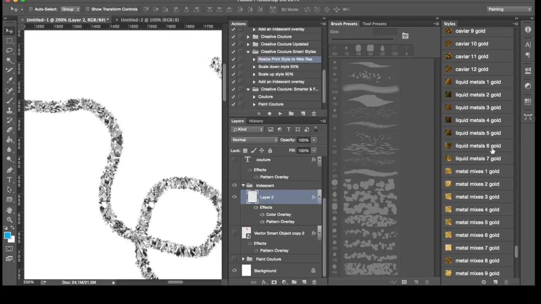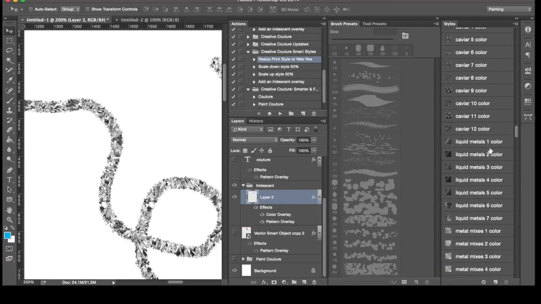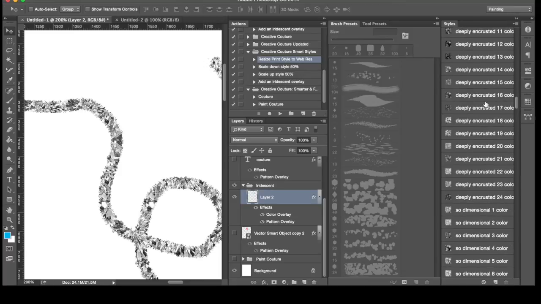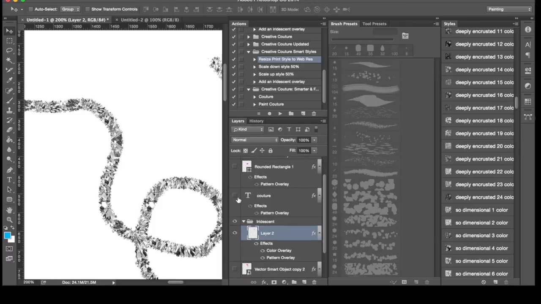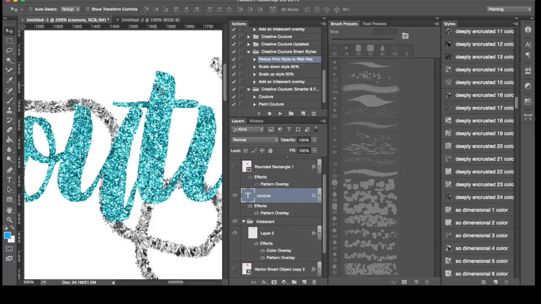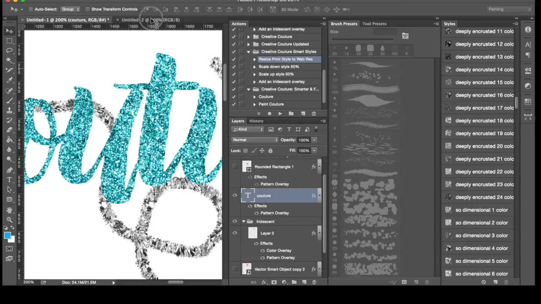And then I have one other action, which is resizing print style to web resolution. These are all print styles, which Photoshop is annoying about, because if you make a style in a 300 dpi document and then go to a 72 dpi document and push that style, it's not going to look right. I'll show you an example of that. It's just because the percentage isn't the same.